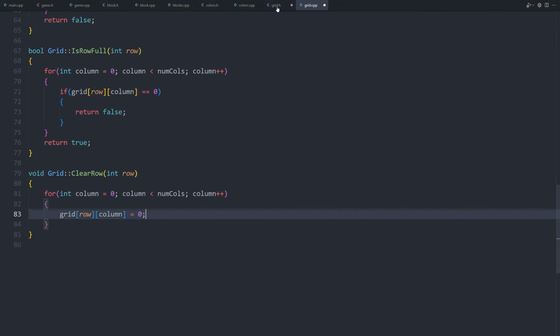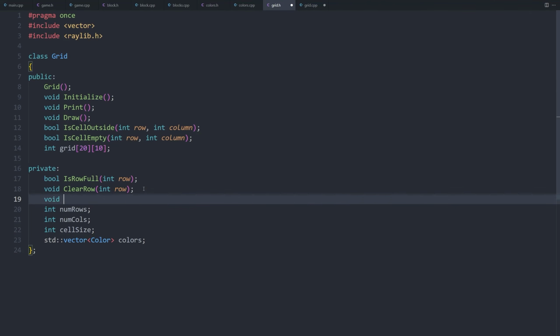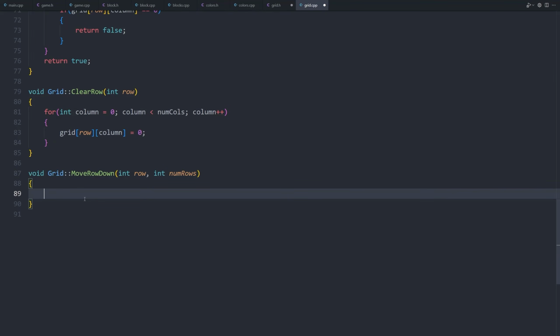Now we need yet another method to move a row down by a specific number of rows. Let's go back to the grid.h file and create a new private method. void MoveRowDown(int row, int numRows). Here we need 2 arguments, the row to move down and how many rows to move down. Again, let's implement this method. I bet you are now familiar with the keyboard shortcut.